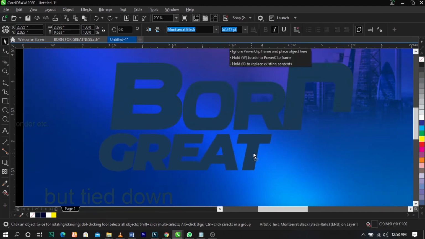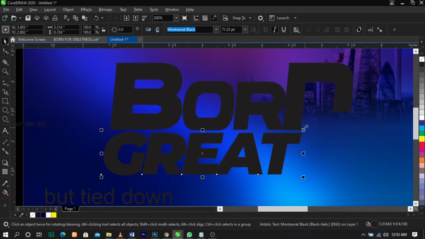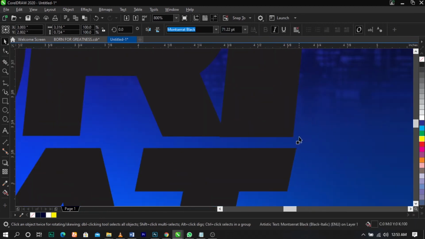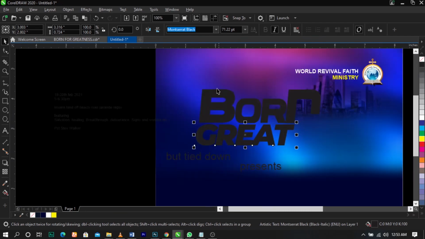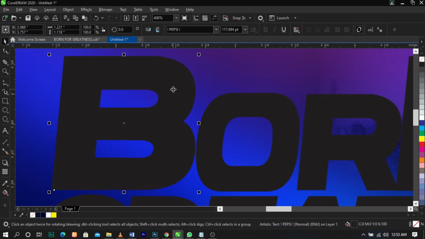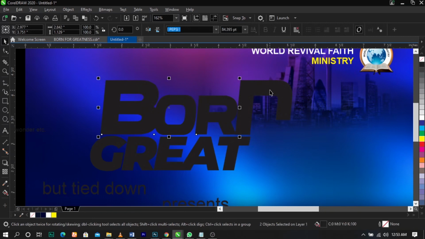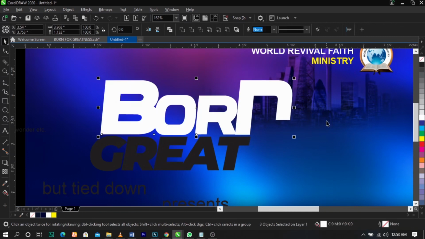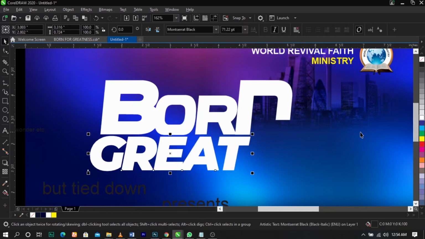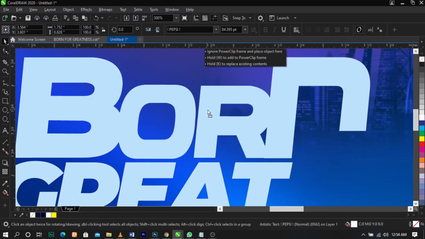Now place this over here and drag this to make sure it's aligned with the letter N, as you can see over here. Now this letter B, bring it forward a bit to align. So I'm going to change this to white so we can see what we're doing. All right, so now you can push this forward.